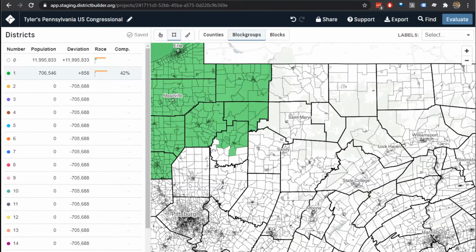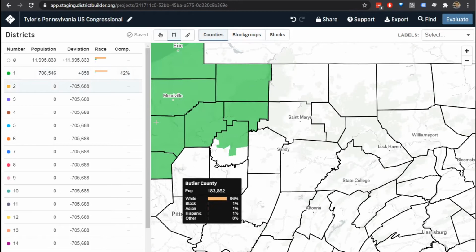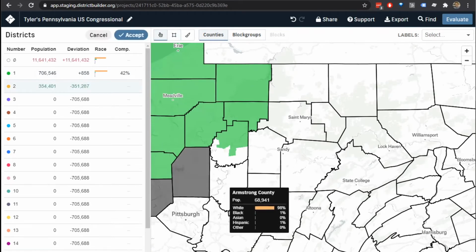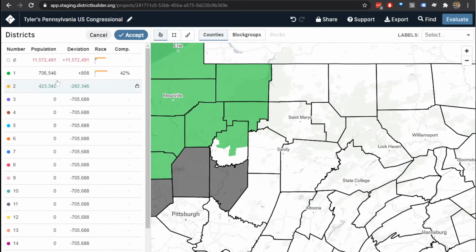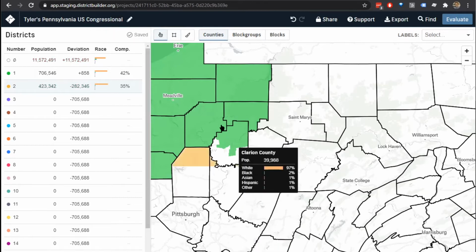All right. So now say I want to draw another district. I can just click on District 2 here. I'll start with counties because those are nice and large, and start selecting more shapes. And as you can see, I am adding district population to District 2. So this proceeds much the same way as District 1.